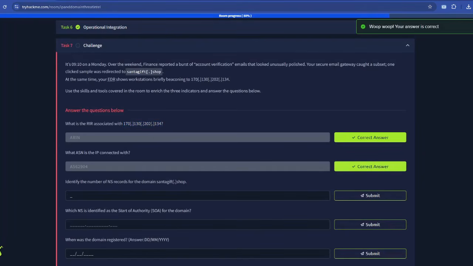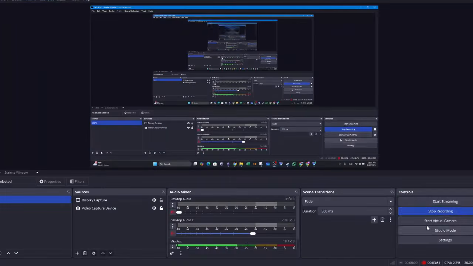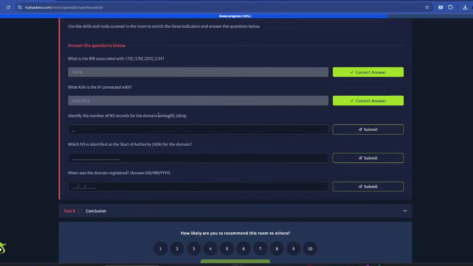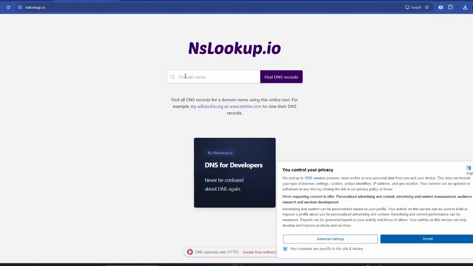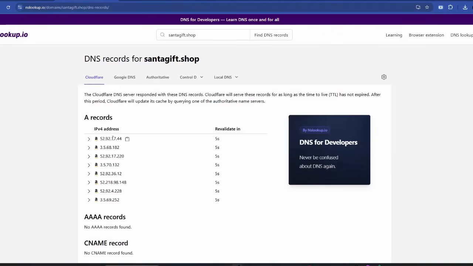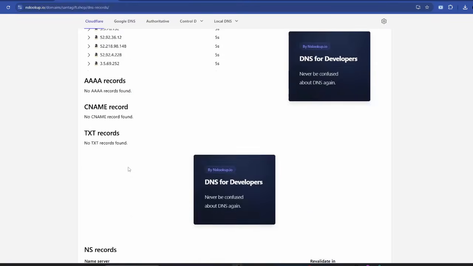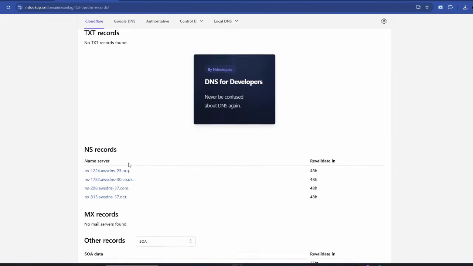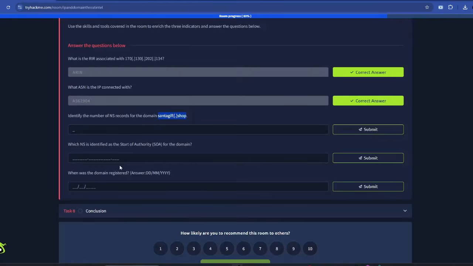Identify the number of name server records for the domain santagift.shop. You're going to copy the domain and check with DNS lookup. These are the IPv4 addresses. You see we have several IP addresses connected to this domain name. And these are the name server records. We have 1, 2, 3, 4.